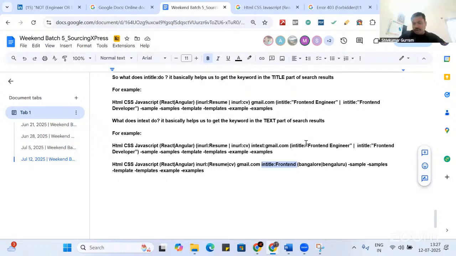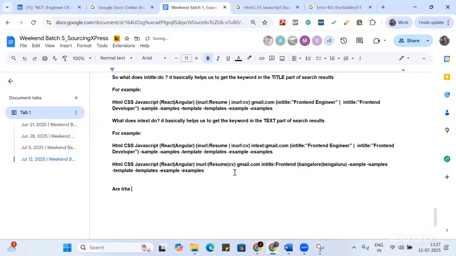You mean, can we use it? However you want to search, you search. It's completely your wish. And Shiv, this is not case sensitive in Google search. In URL, in title, in text, all are case sensitive. Oh, they are case sensitive.